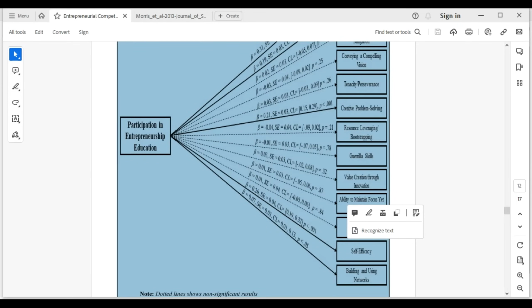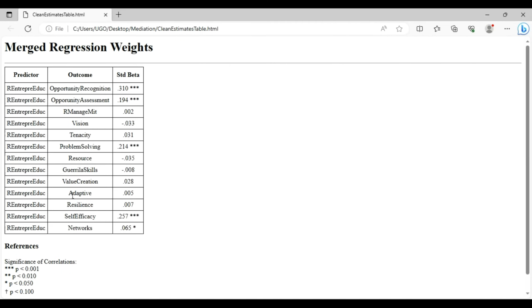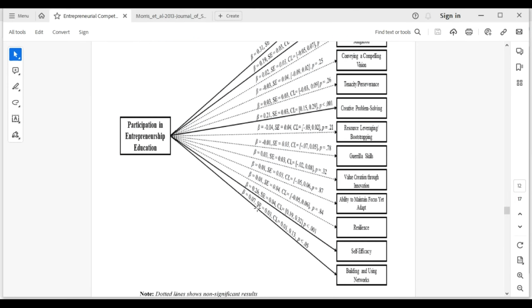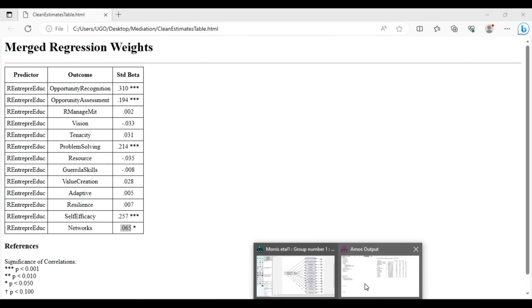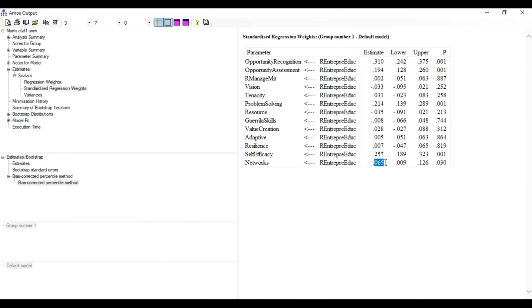So let us see the output. Self-efficacy 0.257. If you approximate this, that is 0.26. And then the last one, which is building and using networks. So these are the results. Entrepreneurship education on networks is 0.065. So this is what we have here.